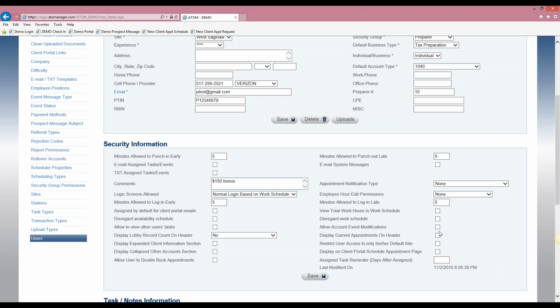Allow account event modifications. This is where you can control who has the ability to edit or delete events. You want to be careful probably who you give this to, because you don't want people to be able to accidentally close an event or delete an event if something hasn't been done the correct way. So you can choose, and you may only have a couple trusted employees who you would like to give this to so they can delete events or close them out.